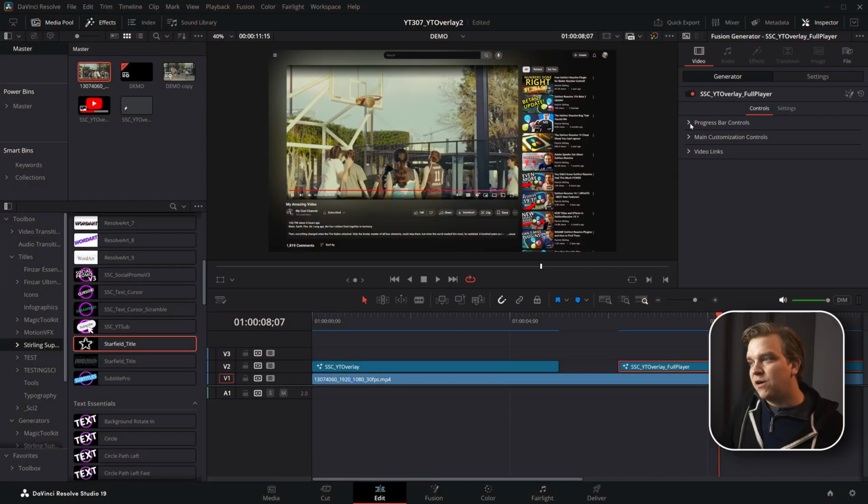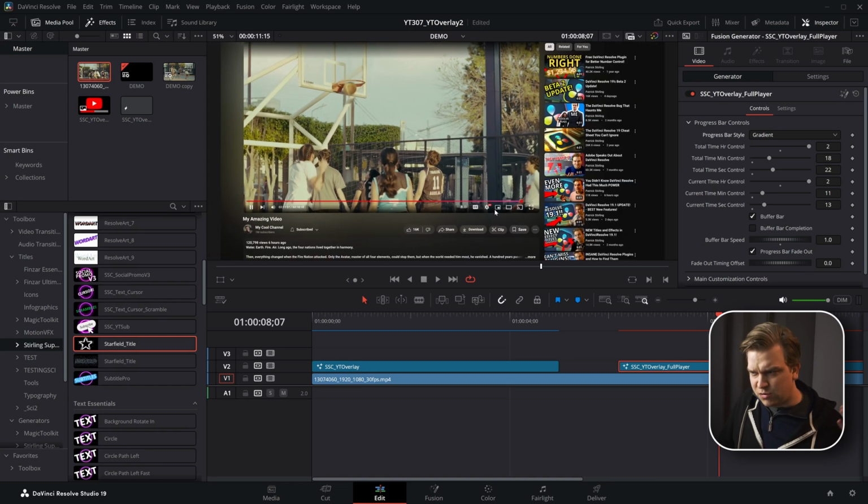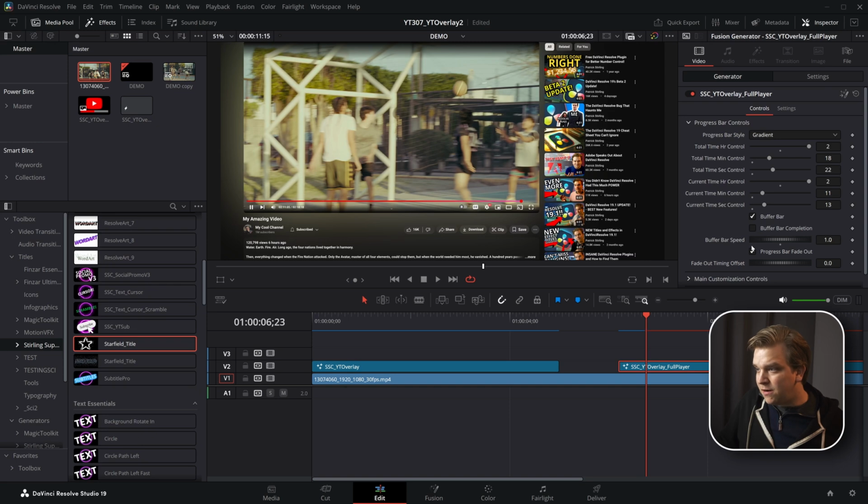Very powerful, of course, are those main progress bar controls. Another feature added was the option to change this color on the player from a solid to a gradient, to reflect the redesign YouTube made last year. We have those timing controls, and then you might have also noted this gray buffer bar.